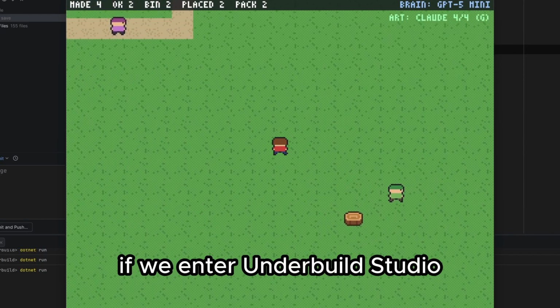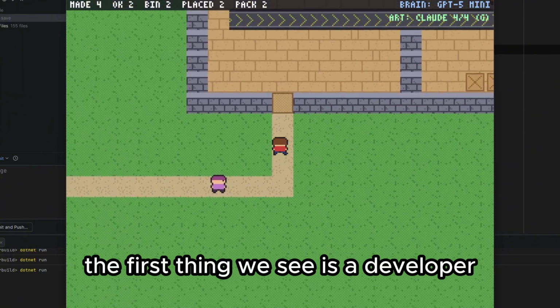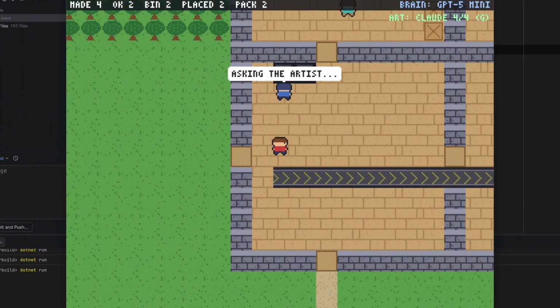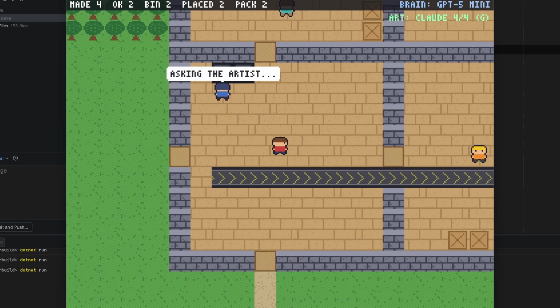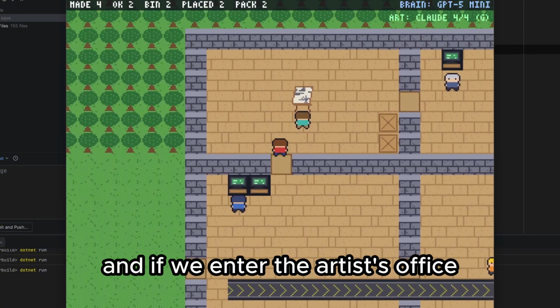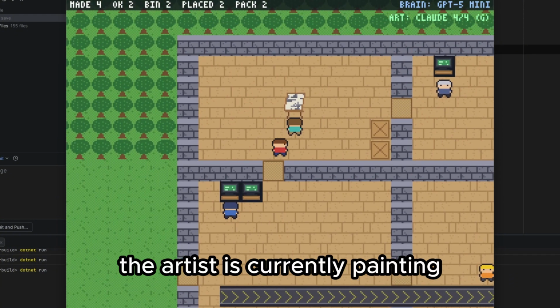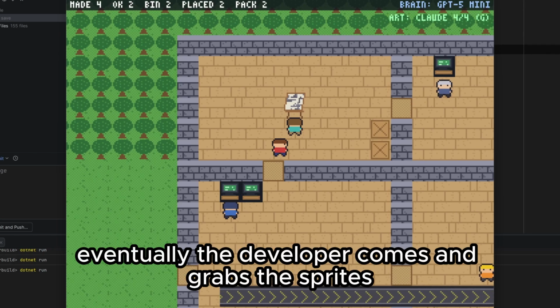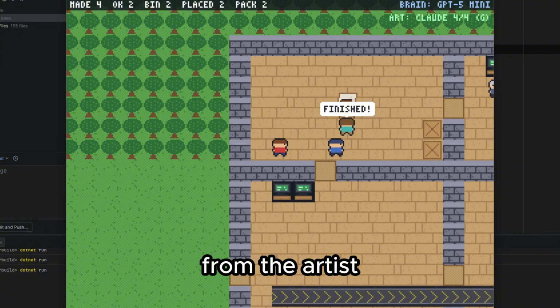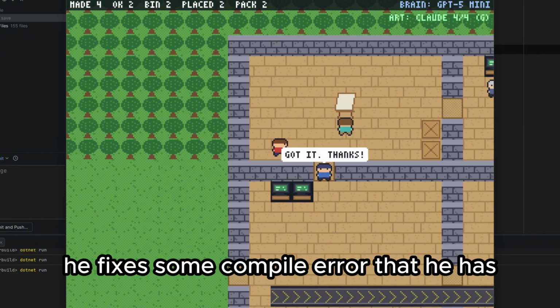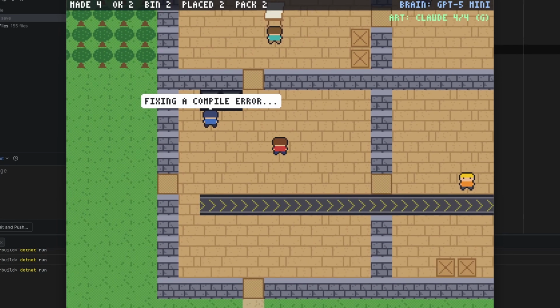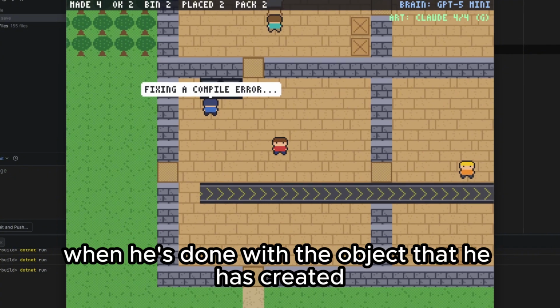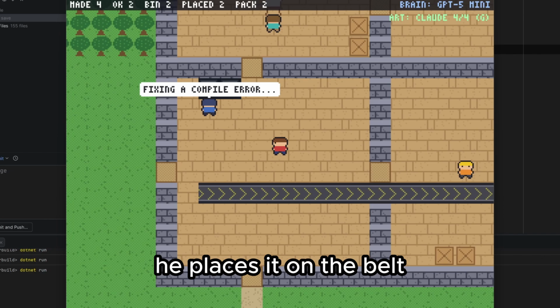If we enter Underbuild Studio, the first thing we see is a developer. The developer is currently asking the artist for a sprite, and if we enter the artist's office, the artist is currently painting. Eventually, the developer comes and grabs the sprites from the artist. He fixes some compile error that he has. And eventually, when he's done with the object that he has created, he places it on the belt.